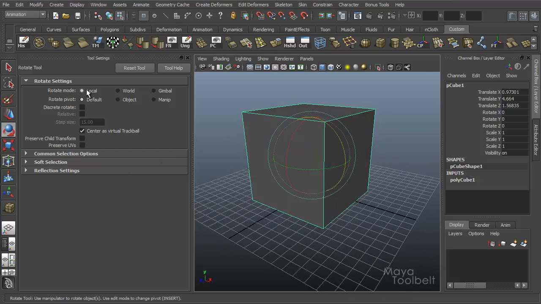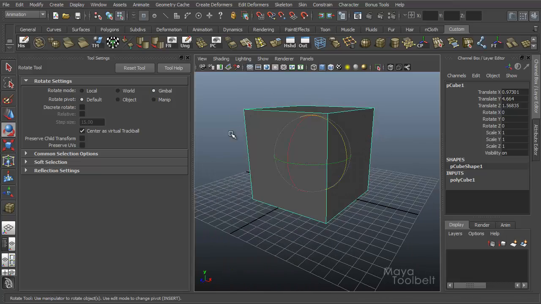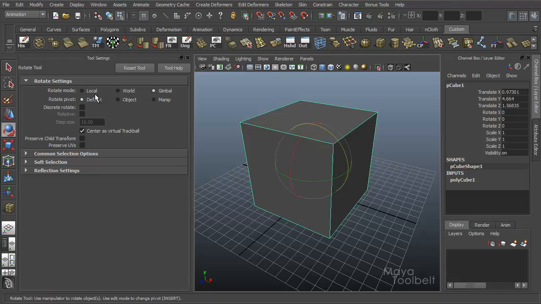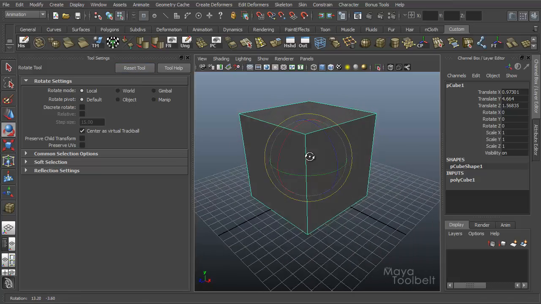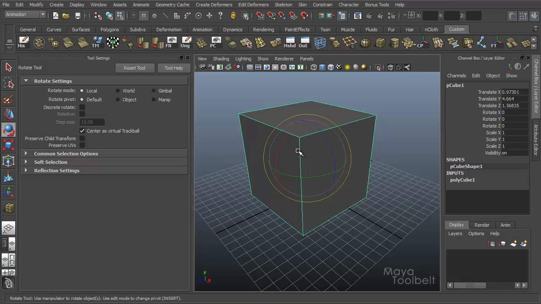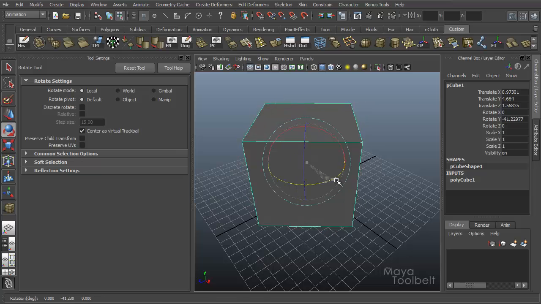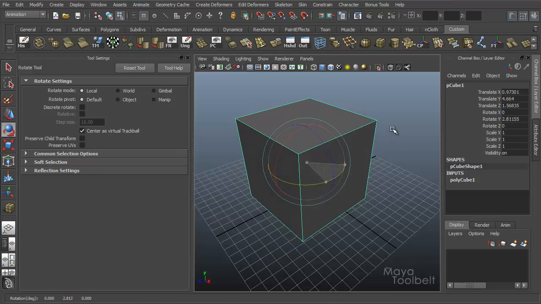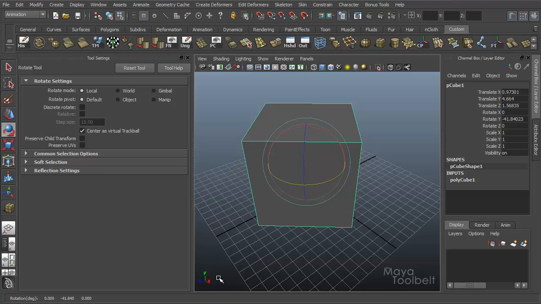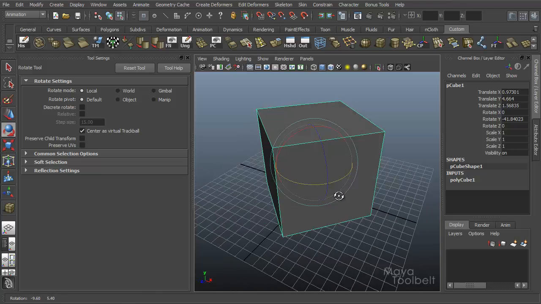But first, rotate mode right now is local. If we click world, right now you'll see nothing happens. If we click gimbal, you'll see that that outer ring is removed. So local, world, gimbal. So what local is, and that's the default value, if we hit reset, local is the rotation axis of the cube and not of the world. So if we rotate this cube, for example, you'll see that my Z-axis handle rotates with the cube. You see the blue handle is rotating along with the cube and is not aligned with the Z-axis of the world. It's aligned with the cube.